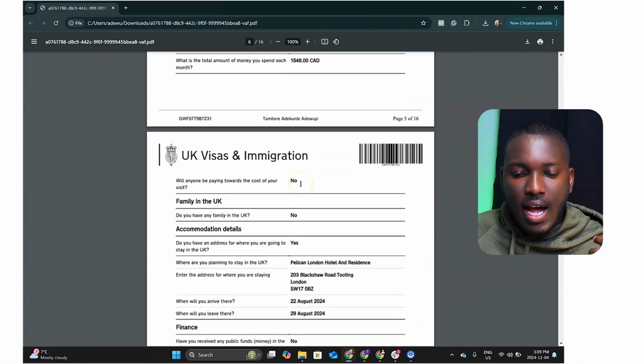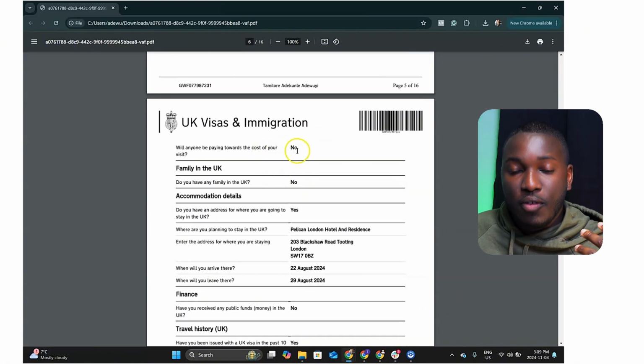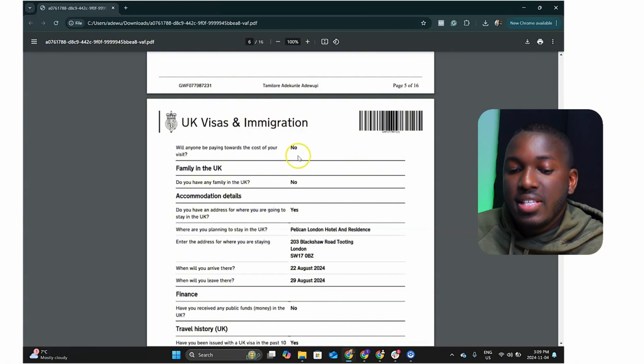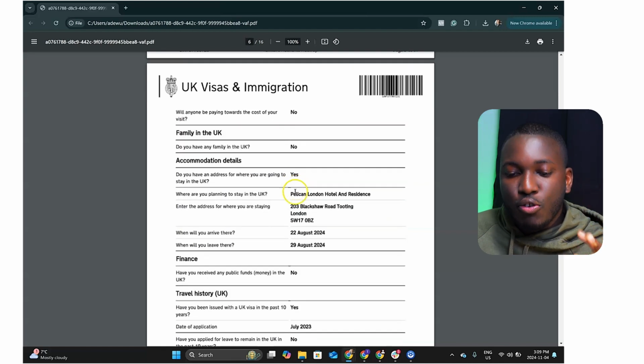Then will anyone be paying towards the cost of your visit? So for me, no. I believe if you're an adult applying for yourself, then it should be no. But if you have maybe kids, or you're a minor, or you have parents sponsoring you, then it's okay to put yes and then put the details. Do you have family in the UK? For me, I don't. So if you do, put that you have family there. These are the crucial parts.